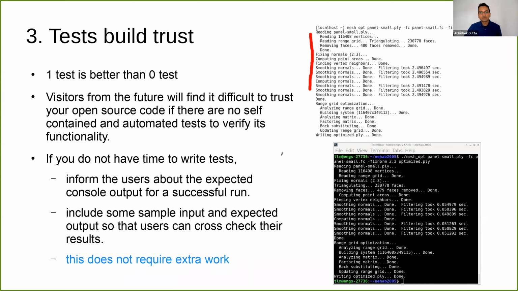So if you do not have time to write tests, it is always a good idea to inform the users about what you can expect from the software when it is running, like the authors have done here. And it is also a good idea to provide some sample input and output so that users can cross-check between them. I was able to do this because the authors have provided this output here.